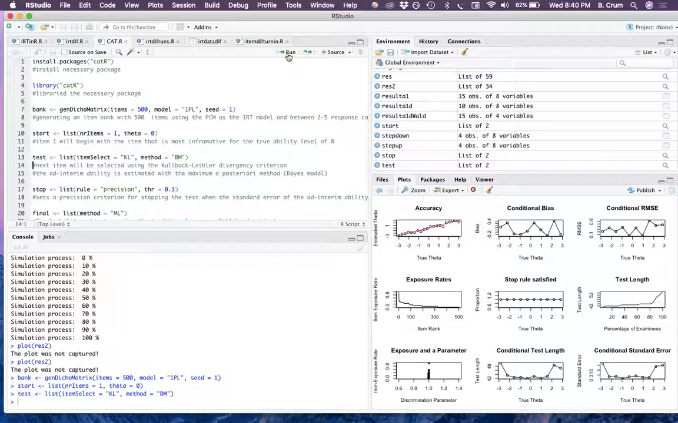I next do the test condition, and test defines that the next item will be selected using the Kullback-Leibler divergence criterion, and the interim ability will be estimated using the Bayes modal. So the Kullback-Leibler divergence criterion, which is a mouthful, is actually weighted by the likelihood function, and it's an item selection rule. And the Bayes modal method is used to estimate the ability level of an examinee given the fixed item parameters and the corresponding response pattern.